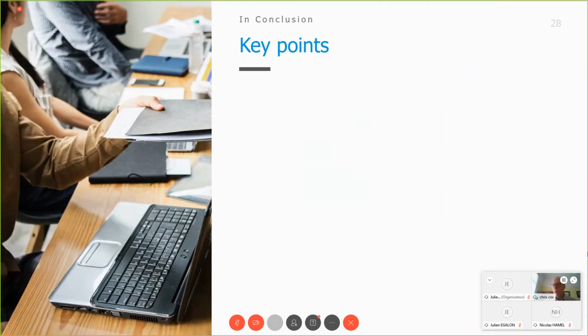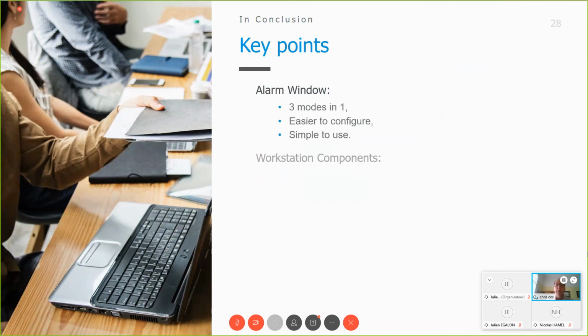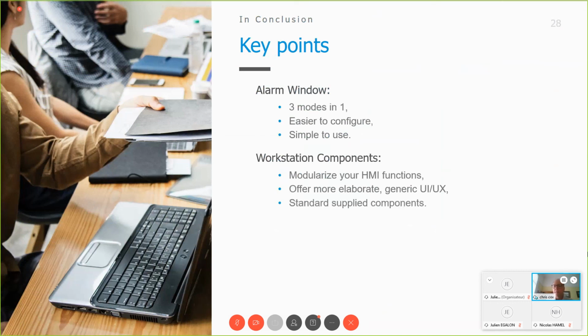And this is one of the key points that we want to make, that when you buy a COTS product, this is the thing that happens. So just in summary, the key points are the alarm window, 3 modes in one, easier to configure, simpler to use. Workstation components, modularized, and brings a new way of design to have a more elaborate UI UX. Allows you to have much more behavior on your standard components.